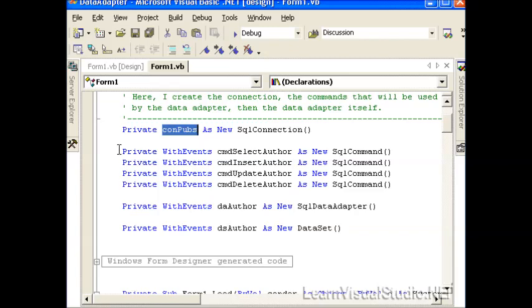Then I've created four SQL command objects, and I've called them the cmdSelectAuthor, cmdInsertAuthor, cmdUpdateAuthor, and cmdDeleteAuthor. One of the things about the data adapter is that it has four special properties, and those properties map to SQL command objects that you have to pass in. And those four special properties are for the CRUD operations that you can do on a set of data. For example, create, read, update, and delete. You can do a selection, an insertion, an update, or delete.